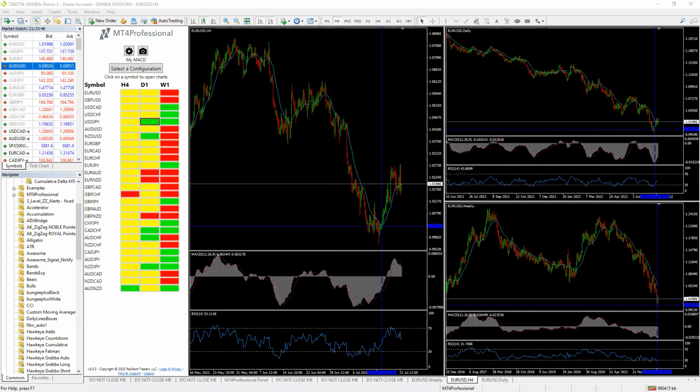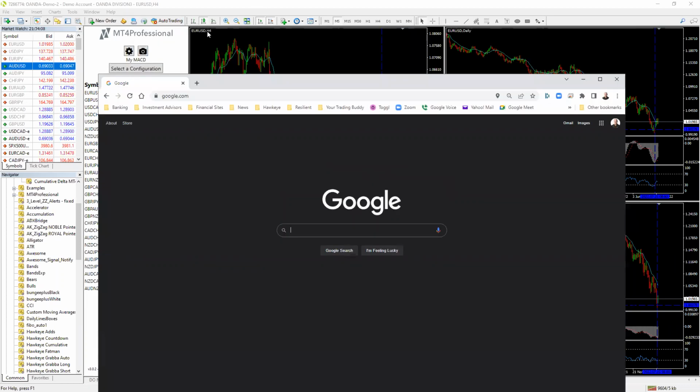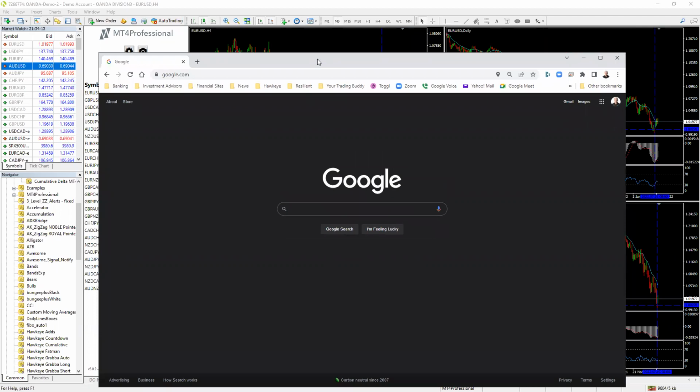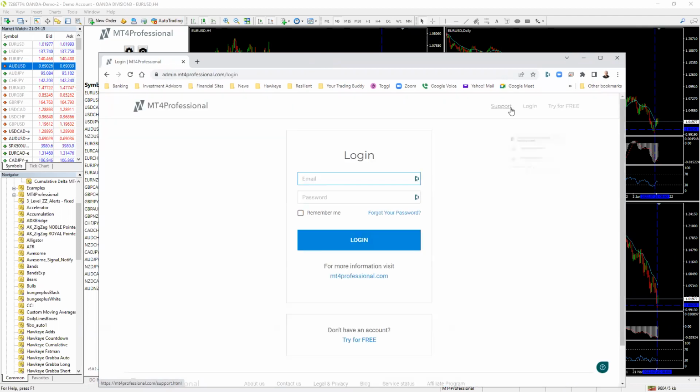Also, let me pull up my browser. I have a browser here. This is representative of your mobile phone or your tablet device or your laptop. Basically, you don't want to be tied to your computer all day long. If you're in a trade, especially a longer term setup, your computer can continue running, but you don't have to be there. All you have to do is go to the MT4 Professional website and log in to the members area.